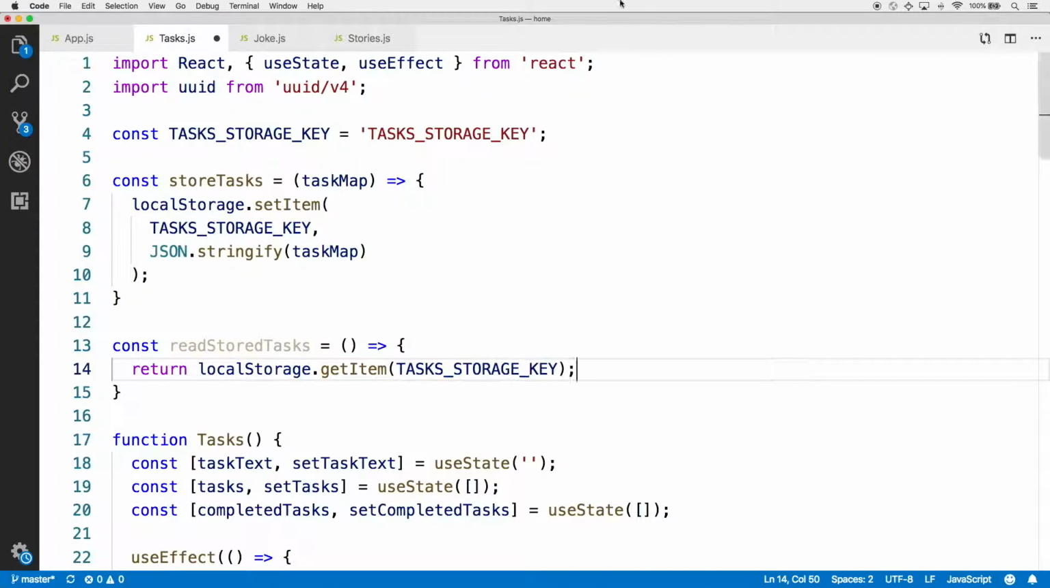Cool. Note that this is going to return a stringified object though, since we stringified this in the storeTasks method. We want the original object though, so let's return the parsed version of this by wrapping this with a JSON.parse line, which will parse that entire string and then return the relevant object version.